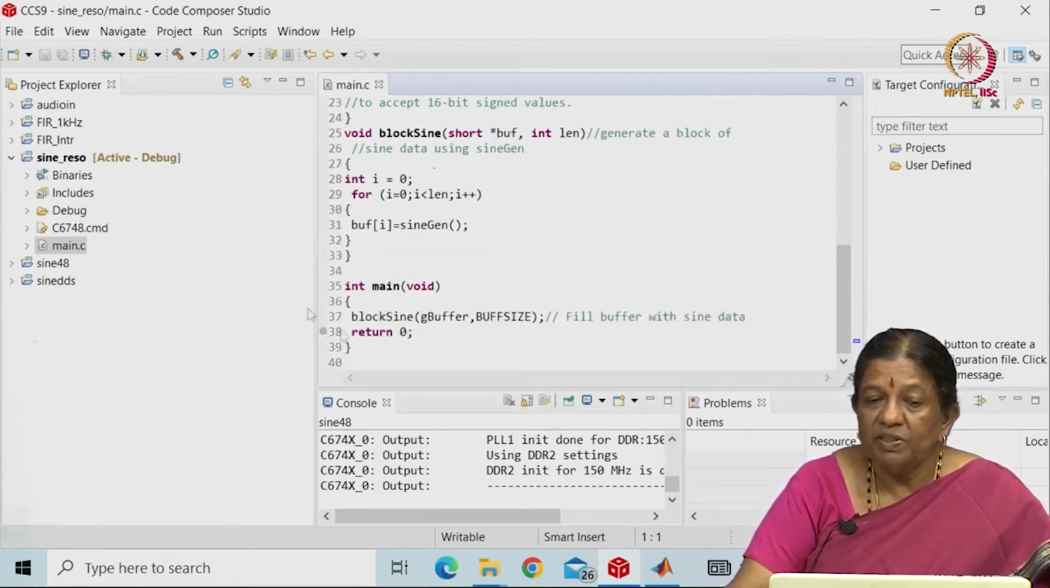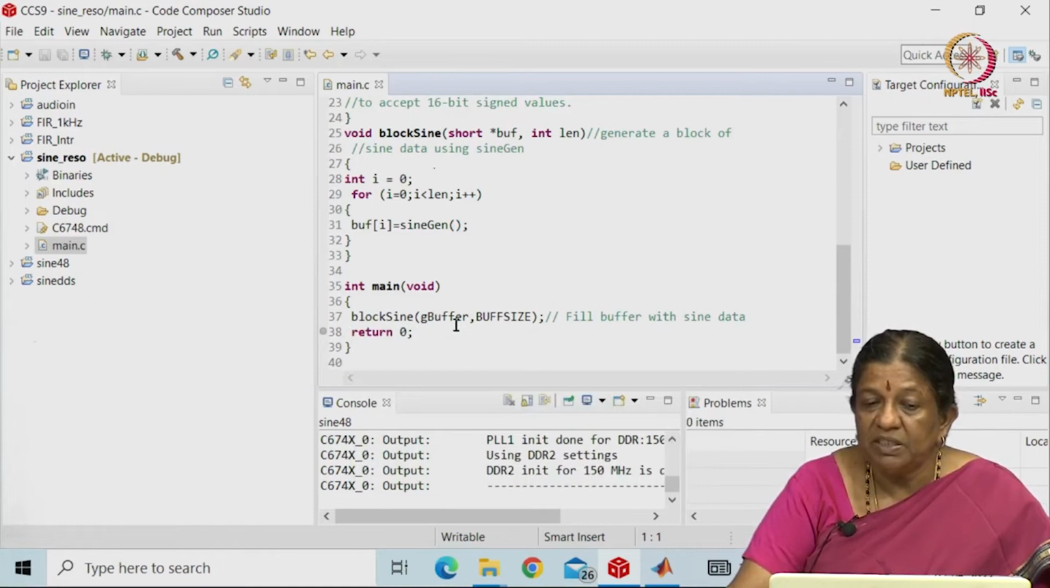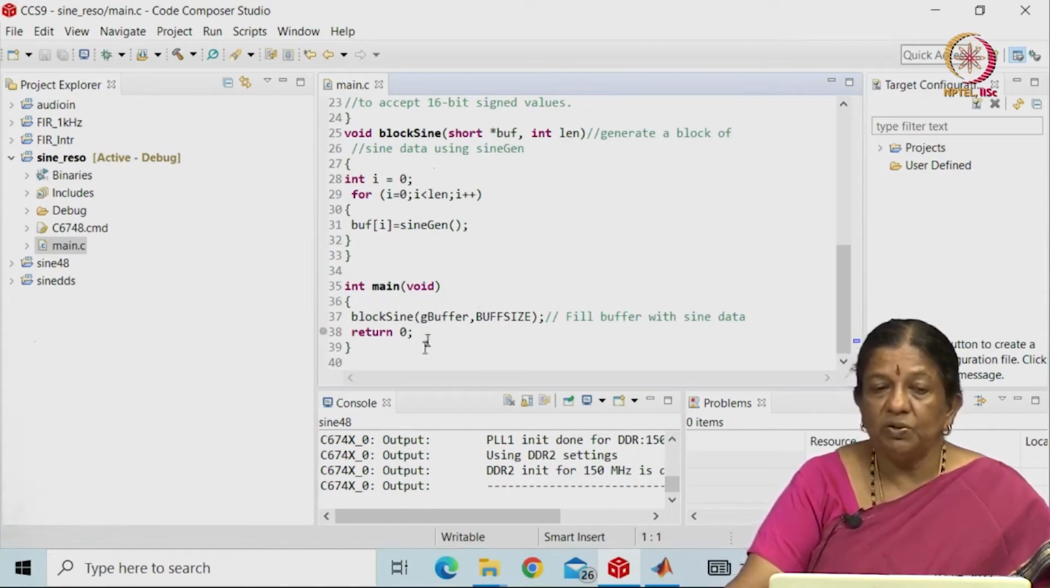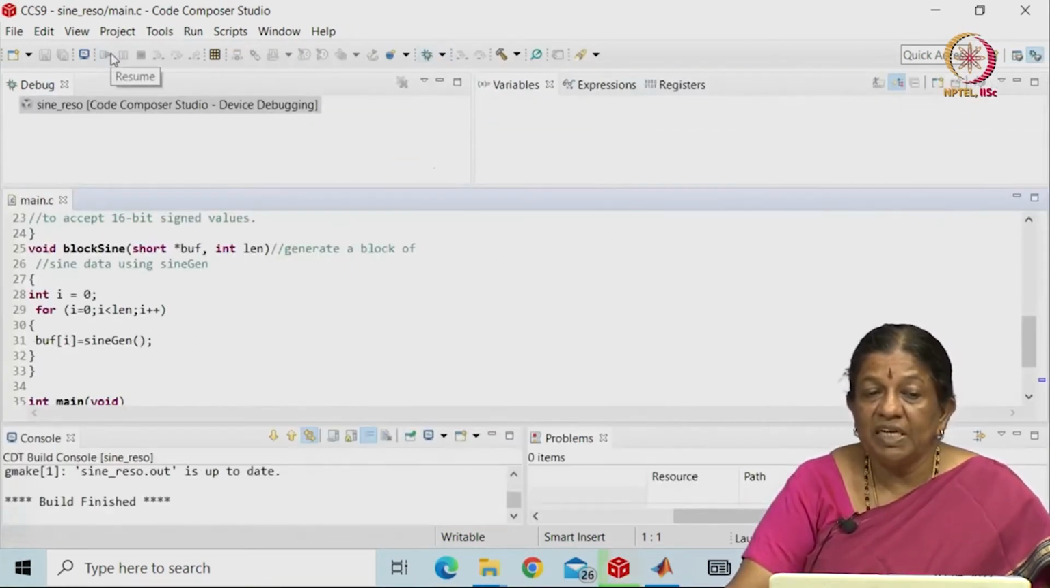So, then what happens? You are calling your function block sign from the main, and passing the parameters G buffer and buffer size. That is what it says: fill buffer with the sine data and then return. So, your G buffer will be containing your output value. We will see whether we are getting the IIR filter in the oscillatory mode, going to generate a sine wave for our application.